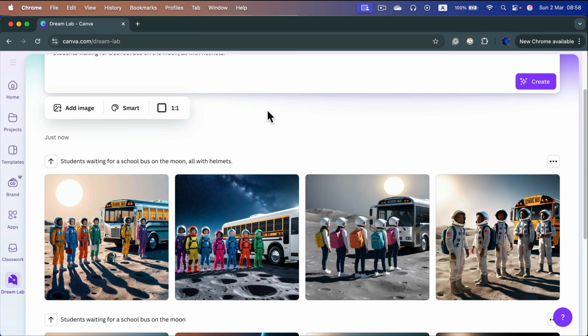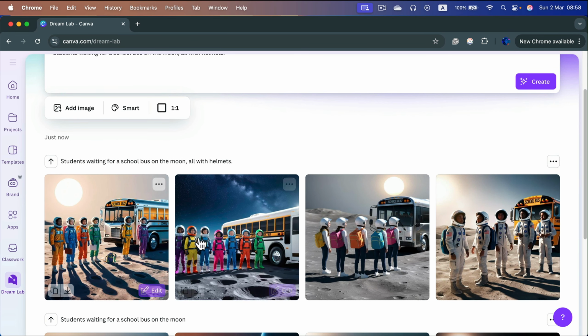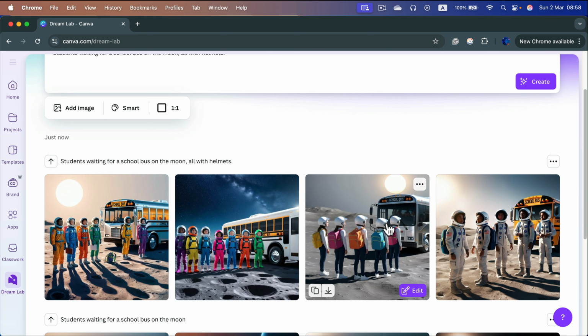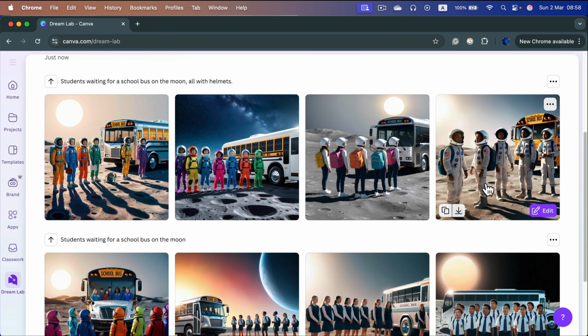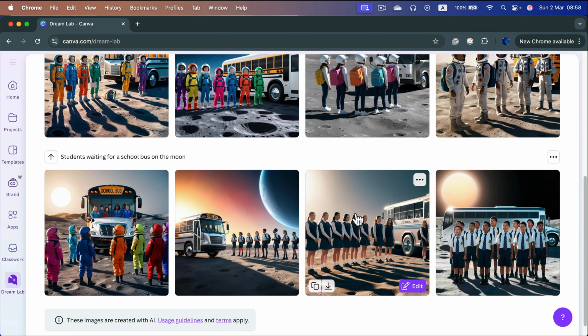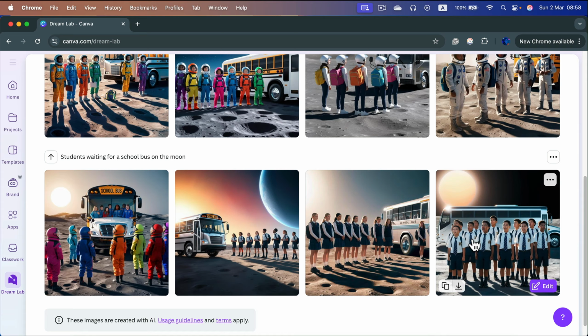Okay, so I specified that I want my students to wear helmets, so now I got proper students in space helmet suits, you can say. All right, so that's a bit better, and this one on the right is really nice. I can still see the previous 4 here below, so they're not lost.